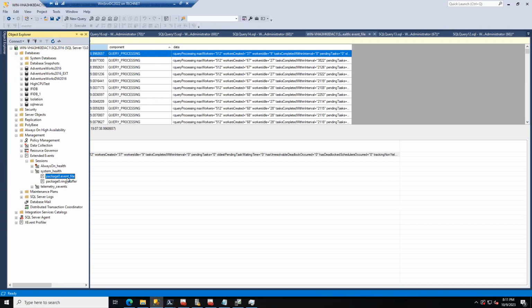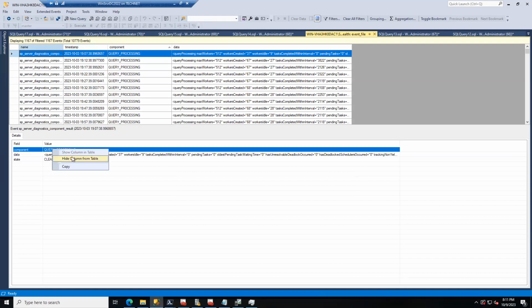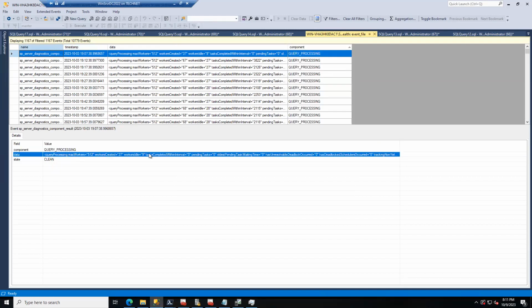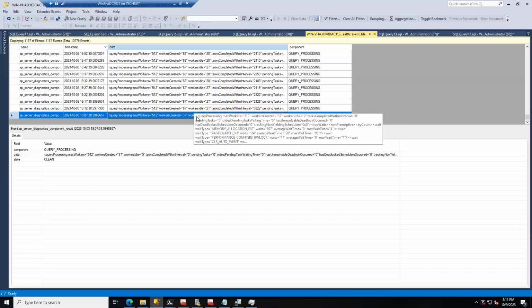There are two files. You can go to the event file, double click or right click and view target data, and you will have this. You can filter with the query, filter the component with server diagnostics, and right click and show that. For example, if I remove that and show column table, you'll have that, and you can filter on query processing, where you can see how many workers were created and at what time the workers were created, right? So you can have the historical information as well, based on the number of files created. You can find this information from the extended event session as well.